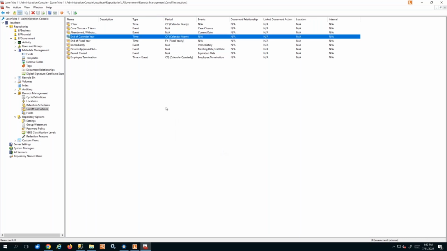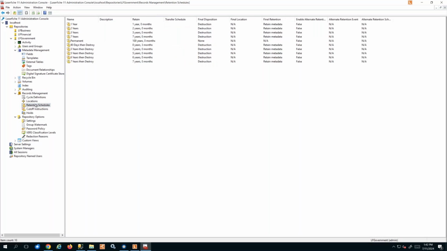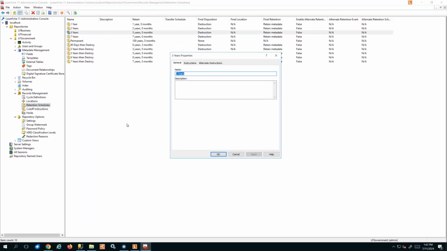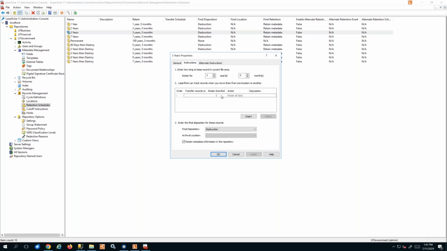Now, once those dates are in, that's where the retention schedule itself comes in. So for instance, these may be a 3-year document. So the instruction says, how long do you want to keep the records in the file area? For 3 years. Laserfiche can track records when you move them from one location to another, such as a physical record into Laserfiche, or a Laserfiche record into some other storage system. And then what is the option at the end? Am I destroying them? Am I accessioning them to another governing body, and so forth?